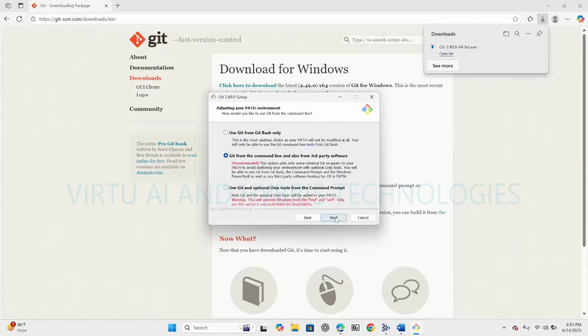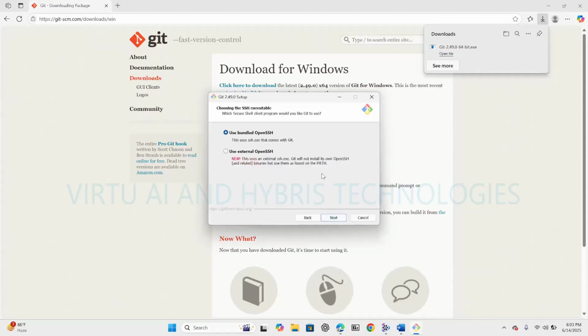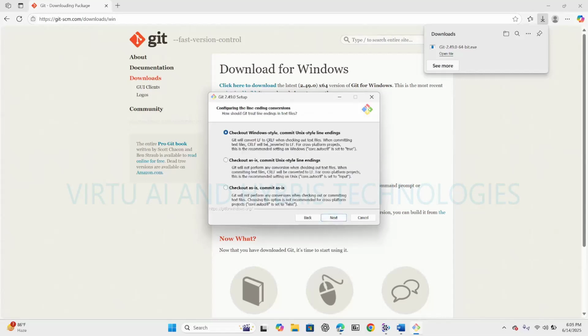Here, Git from the command line and also from third-party software. So continue with the second option. Click on next. Yeah, continue with the first option. Use bundled OpenSSH. This uses ssh.exe that comes with Git. Click on next. So here, continue with the second option. Use the native Windows Secure Channel library. Server certificate will be validated using Windows certificate stores. This option also allows you to use your company's internal root CA certificates distributed, for example, via Active Directory domain services. So just continue with the second option. Click on next.